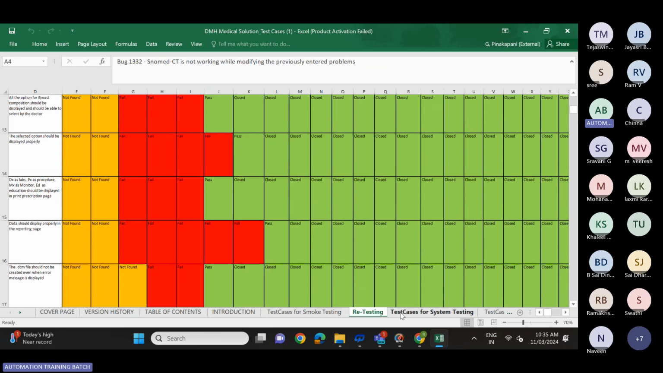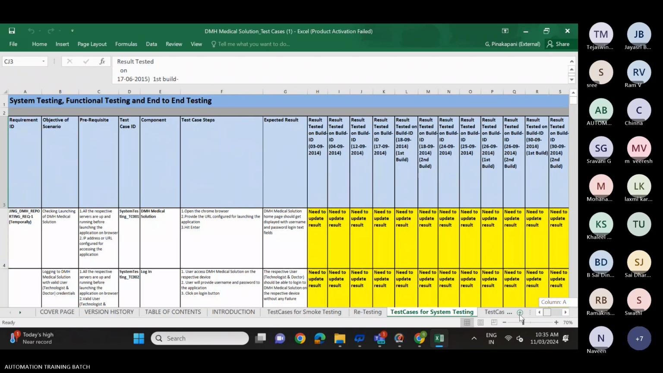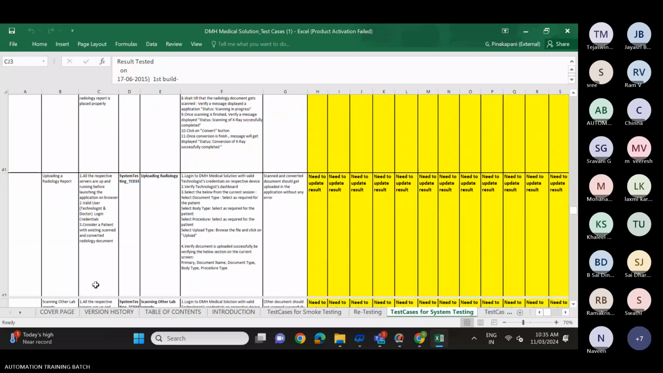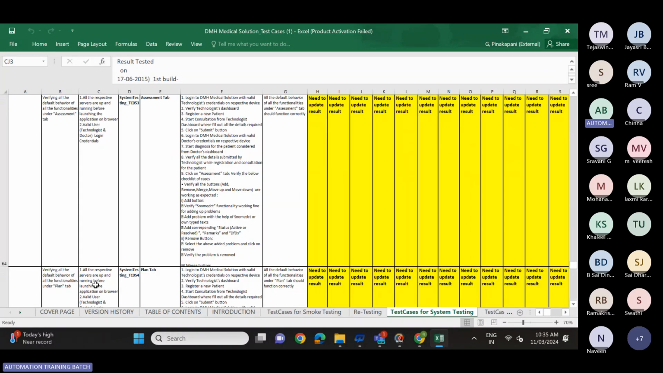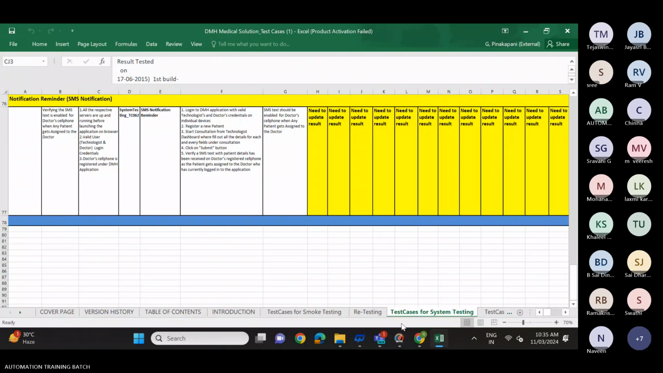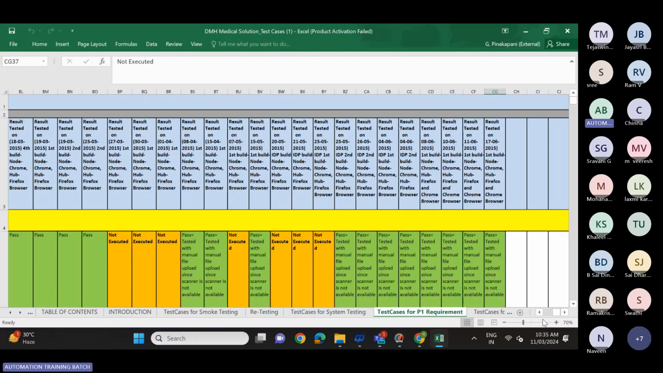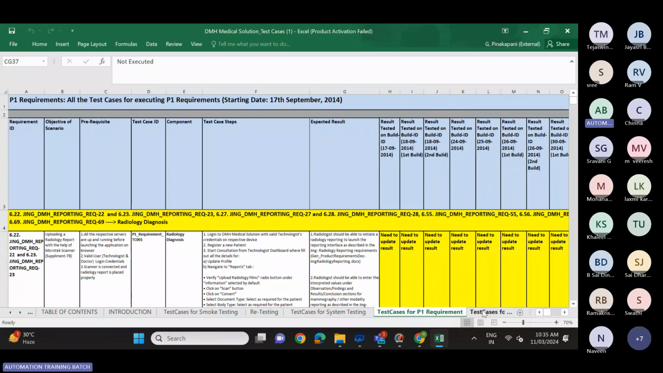So this is retesting, and coming to system testing. Here you can see the requirement ID, objective, scenario, prerequisite, test ID, component, test case steps, and expected result. It is like system testing, end to end. Every minor and major functionality, every corner case, has to be mapped here. You can see almost 77 test cases have been written. And coming to the test cases for the P1 requirement, this is the same.